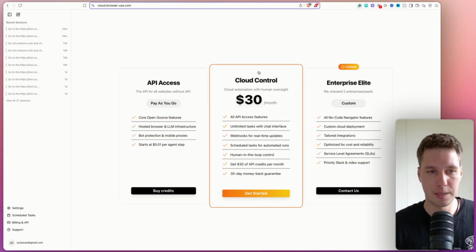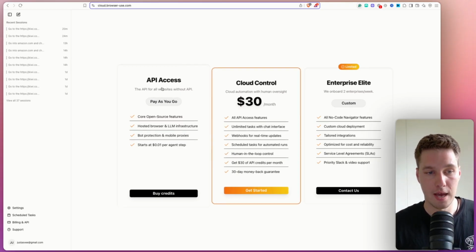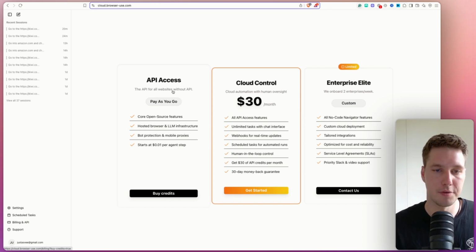And here you can actually see the pricing. Right now I'm using the pay as you go because this is my test environment. So I don't need to pay $30 for monthly credits.